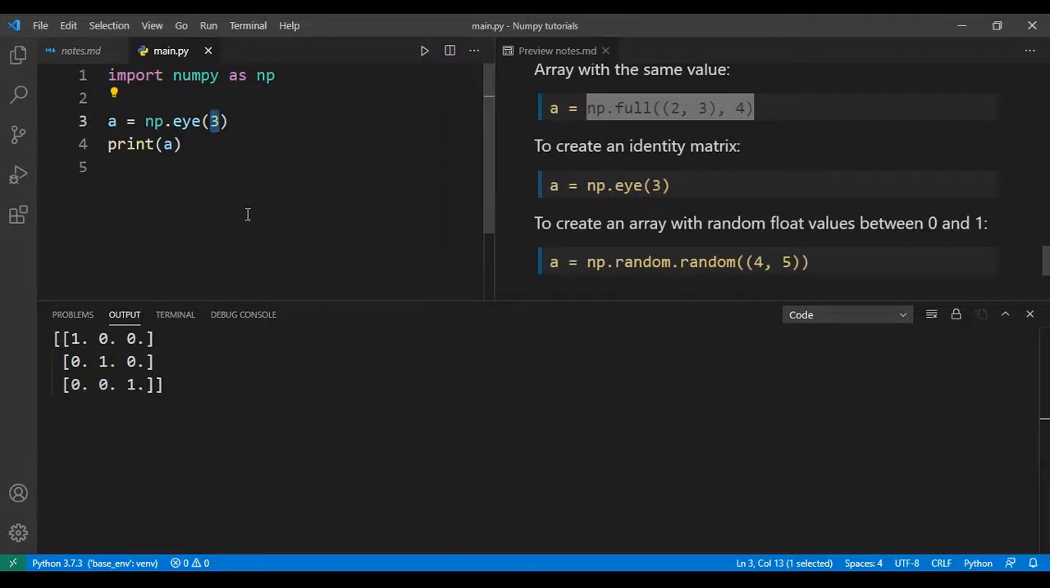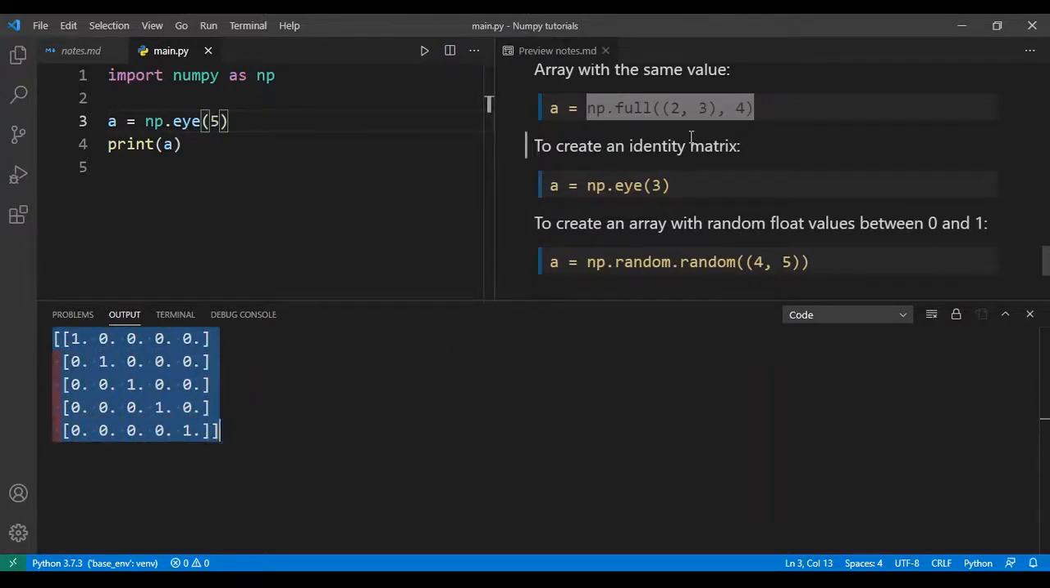An identity matrix always has to be a square matrix, and here we have a 3 by 3 matrix since we specified 3. What an identity matrix basically is, is that it is full of zeros except the diagonal values, which are ones. And then let's say I want to create a 5 by 5 identity matrix, and you can see that I've created a 5 by 5 identity matrix.